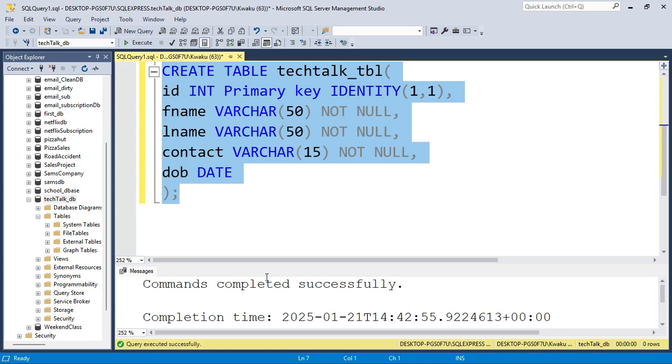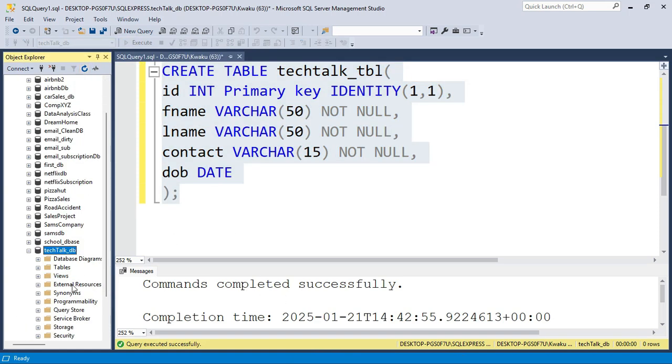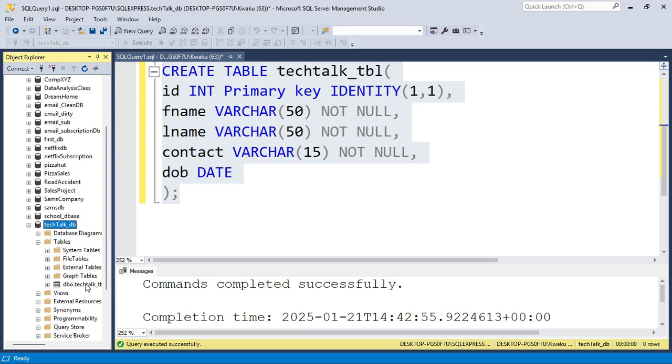So let me run this again. It says command completed successfully. I'll refresh this, then we open the table folder again. You see that the table is created here nicely.